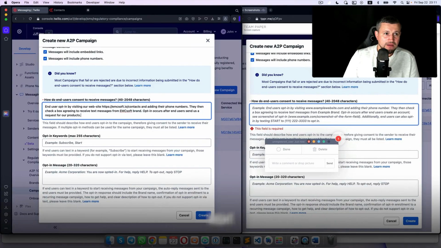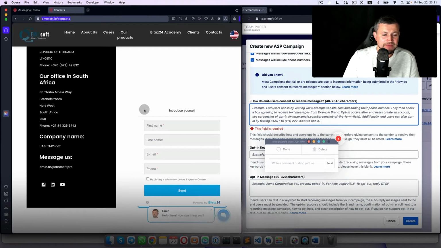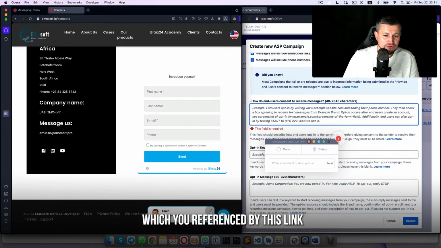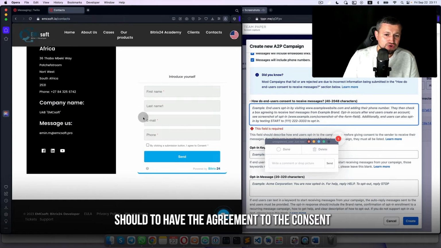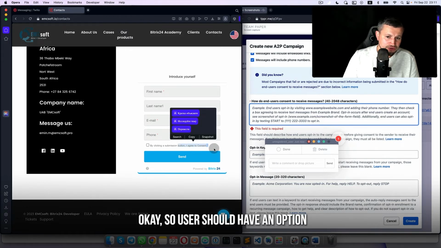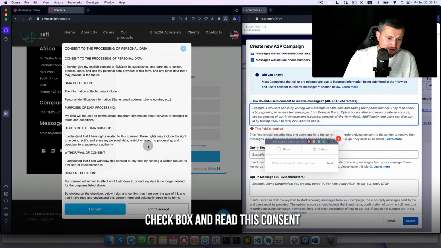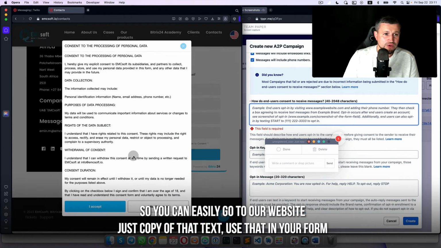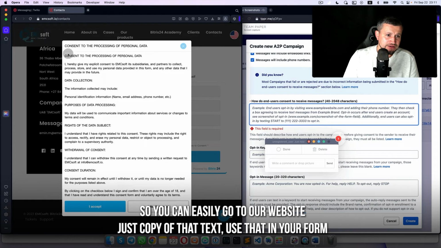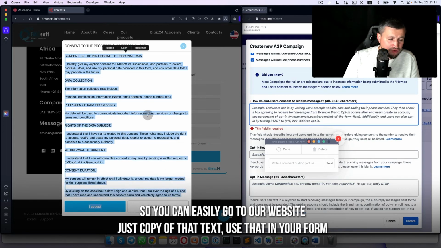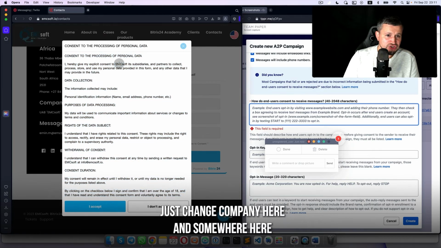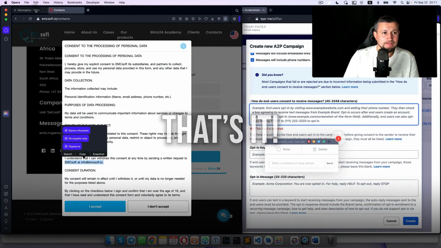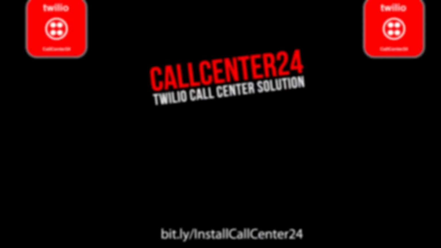Another important thing here is that the form which you referenced by this link should have an agreement of consent. So the user should have an option check box and read this consent. You can easily go to our website, copy that text, and use that in your form. Just change the company name here and somewhere here, and that's it. So this is very important.